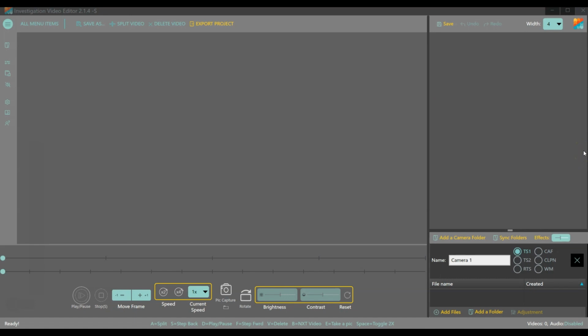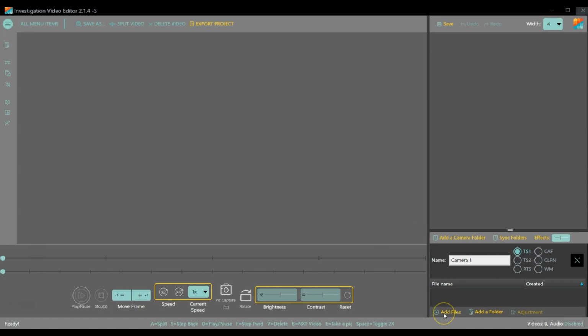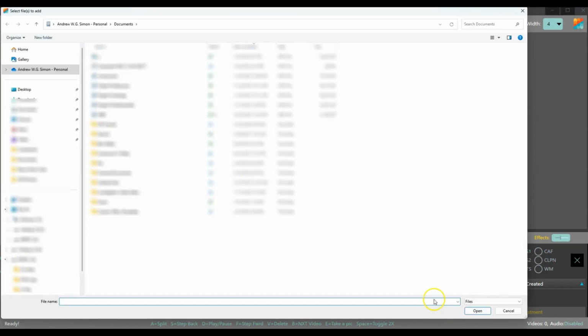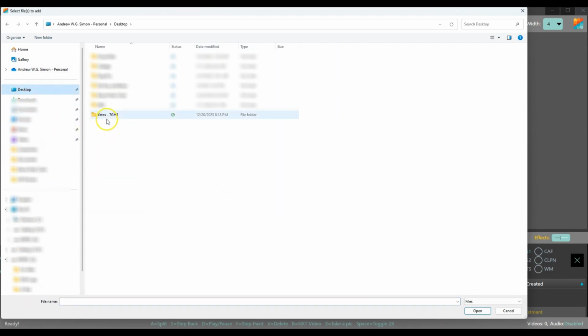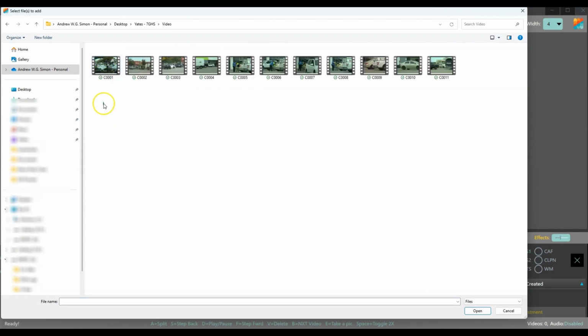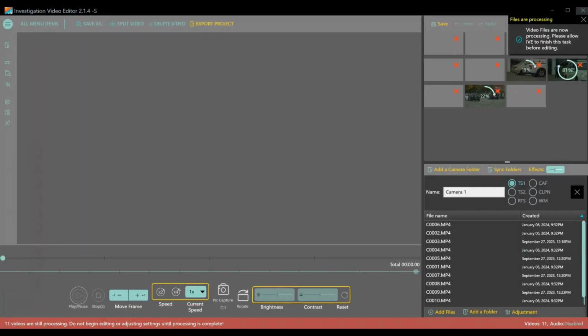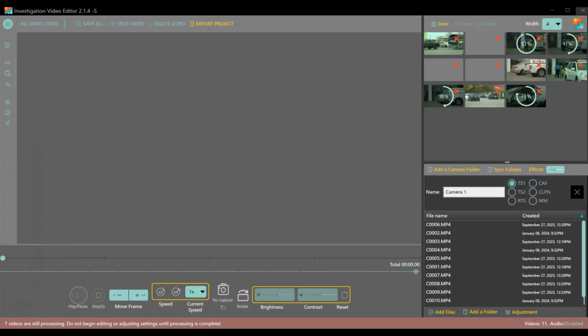Let's begin. Here I have IVE open, and I'm going to add some video of my subject exiting the grocery store. I use the Add Files method. I have a master folder for the file on my desktop, and in it I have a folder that contains the video I took. I will load all the video clips into IVE, and once they have finished processing, they will fall in chronological order.